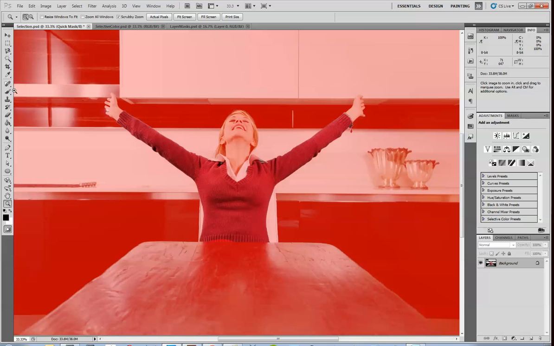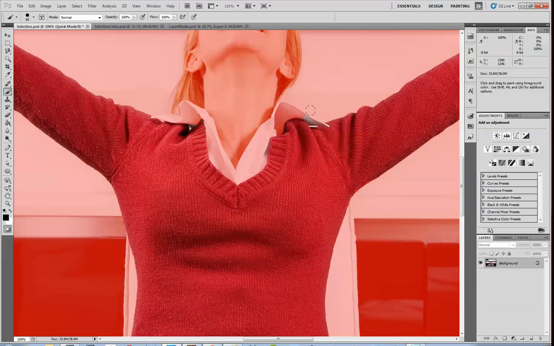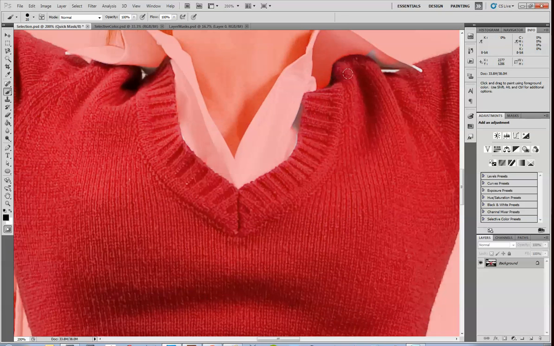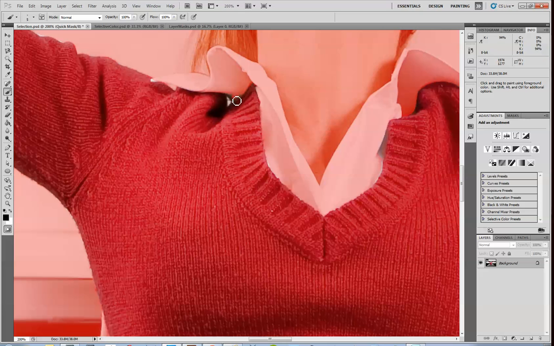I'm going to switch over to the paintbrush tool and change the size of my brush, which you can do with the left and right bracket keys. When you paint with black, as you can see, that's my foreground color, that's going to help me to clean up some of these parts that kind of went through. Since the part that is not selected is red, I want to paint her collar in with that just so it's no longer part of the selection, since I just want her sweater to be selected. Right? And you see there's a couple more areas here.